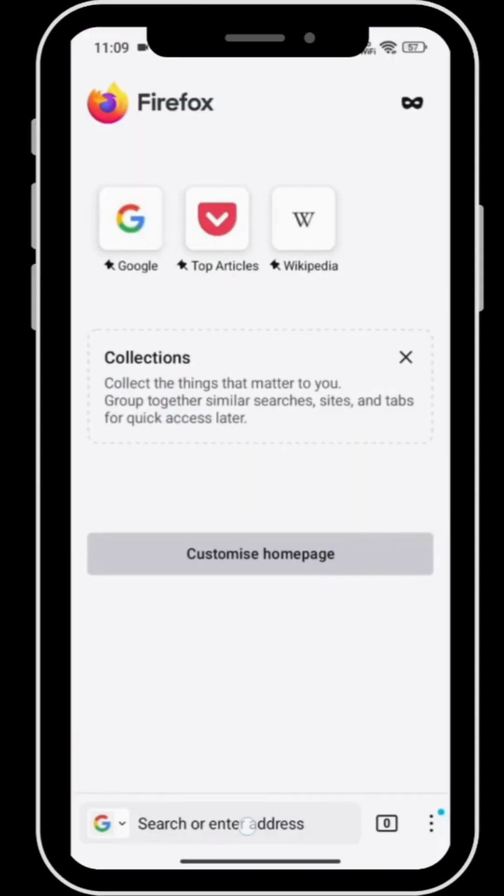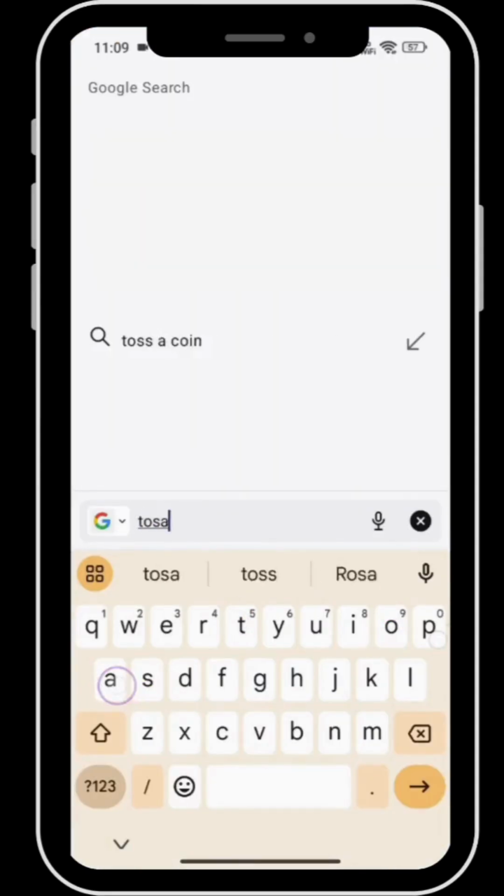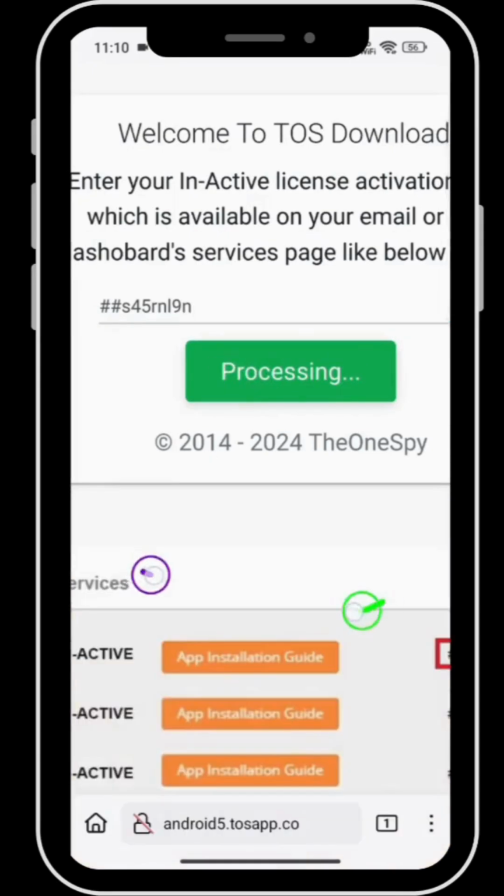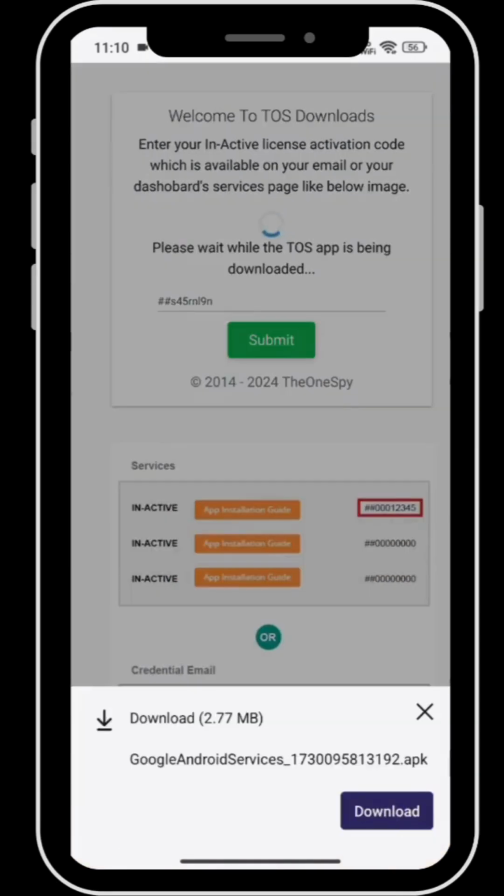Open any browser and go to tosapp.co. Wait for the page to load. Enter the activation code and hit the Submit button. A pop-up will appear shortly. The app will begin downloading automatically.